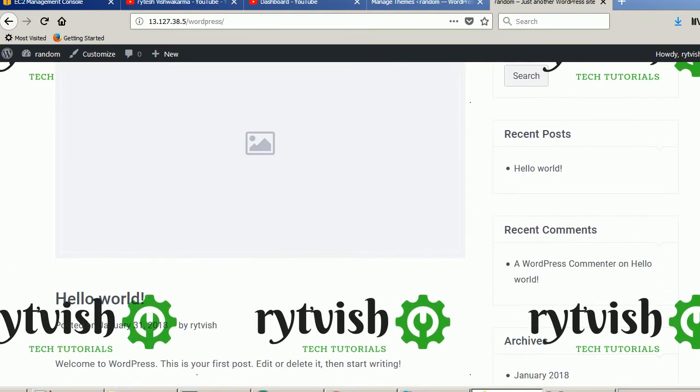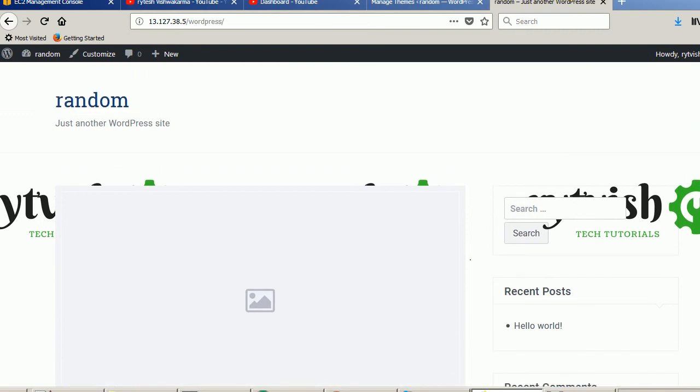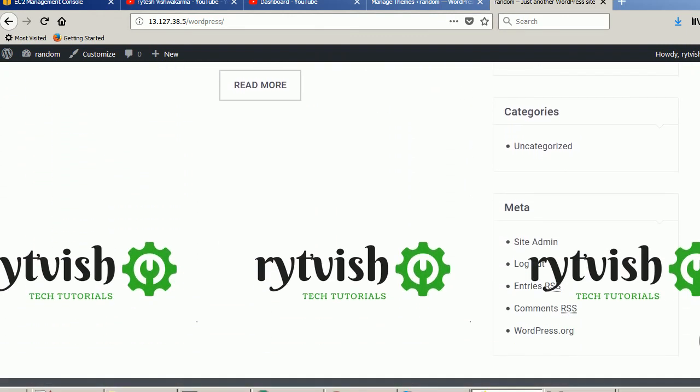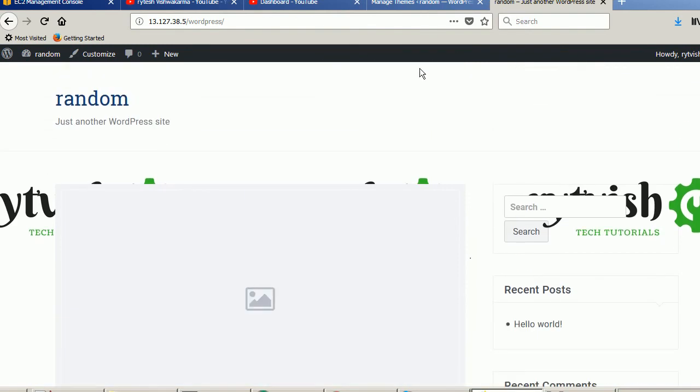So this is how you can edit and make the changes, put in background images, change colors, and texts as per your requirement. There are lots of themes and additional plugins that you can use to modify your WordPress site. So that's it for now. Thanks for watching.